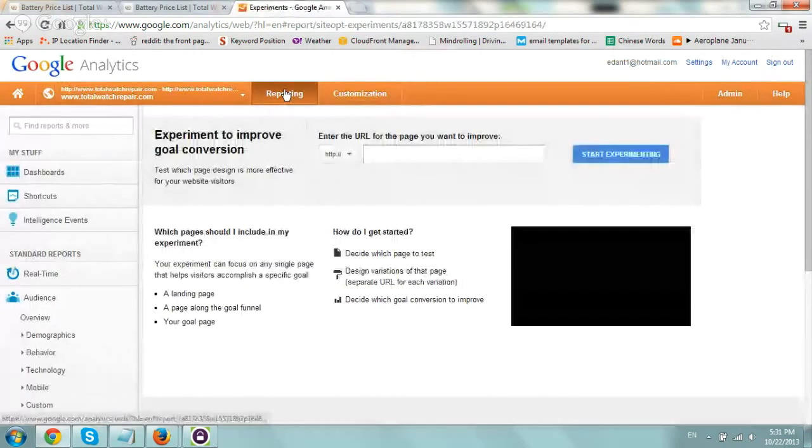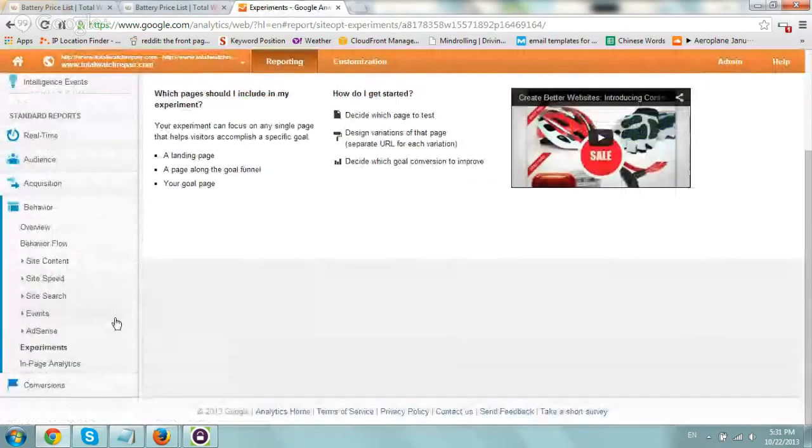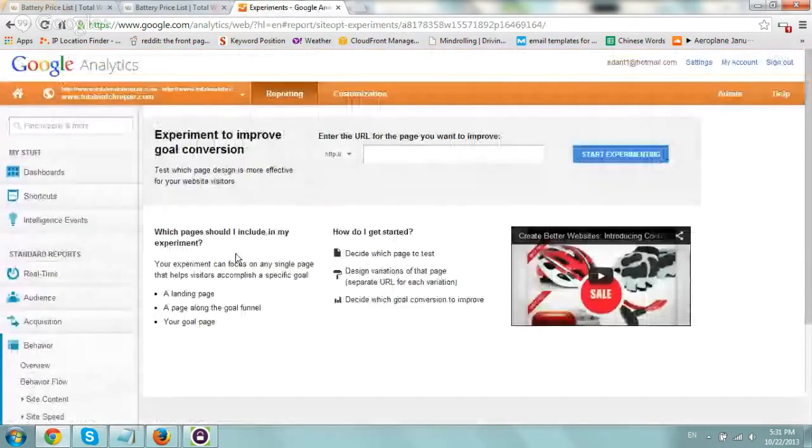So if I go back to the reporting and I go to the behavior tab right here and to experiments, you'll get to this page. So now here's where we're actually setting it up.